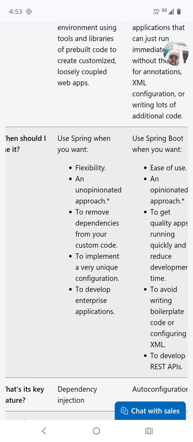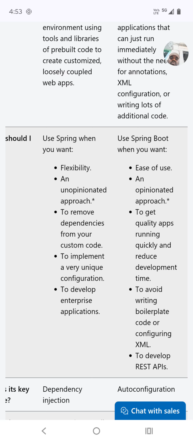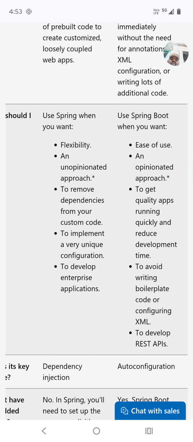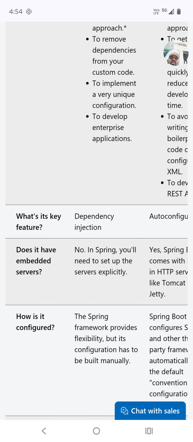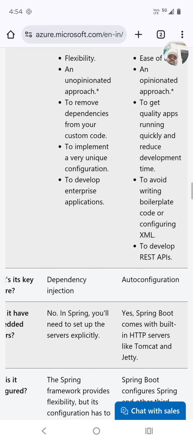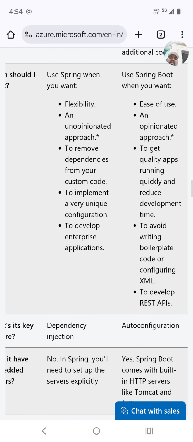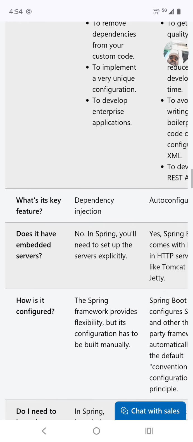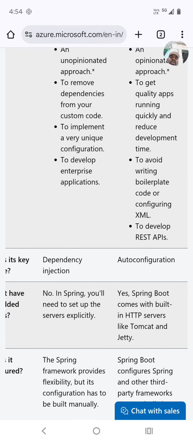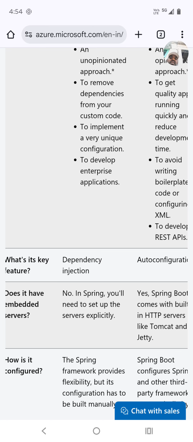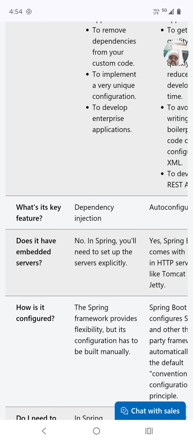When should I use Spring? When you want a flexible, unopinionated approach to remove dependencies from your custom code, to implement very unique configuration, to develop an enterprise application. When to use Spring Boot? To develop REST APIs, for ease of use, to get quality apps running quickly and reduce development time, to avoid writing boilerplate code. That time you have to use Spring Boot. But if you want to build an enterprise application, most people prefer Spring Boot itself. If you want to build an API kind of microservices architecture, then go for Spring Boot.